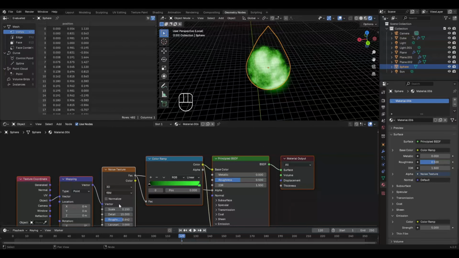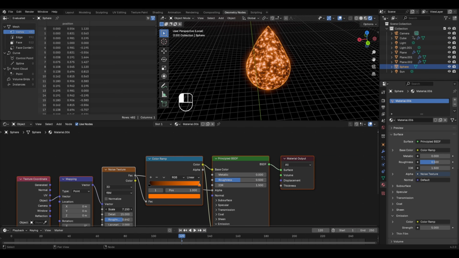First of all, I'll increase the scaling in the noise texture to something like 6 or 7. Let's also change the color. So I'll select the second pointer, which is green color right now, and change the color to something like orange. And now this is how the fire drop looks now. Also, I think that we should reduce the scaling in the noise texture to something like 7 or maybe 7.5, and now it looks perfect.